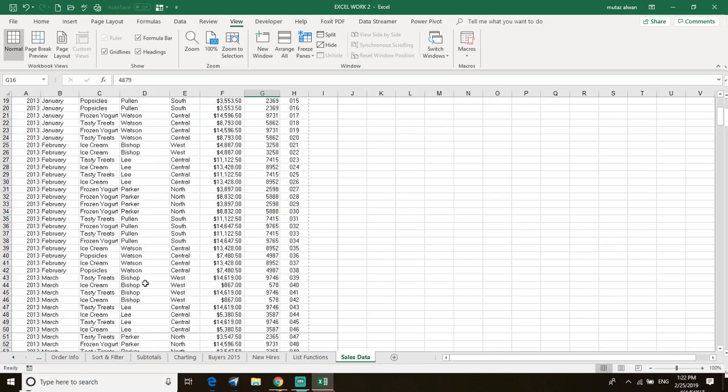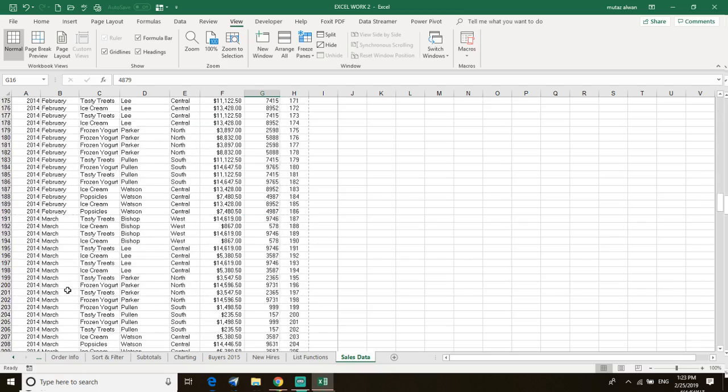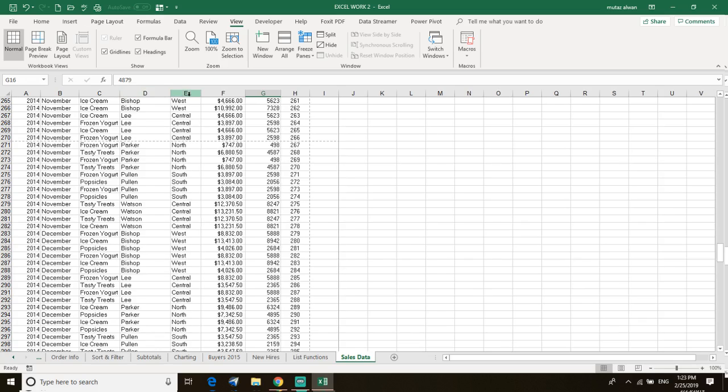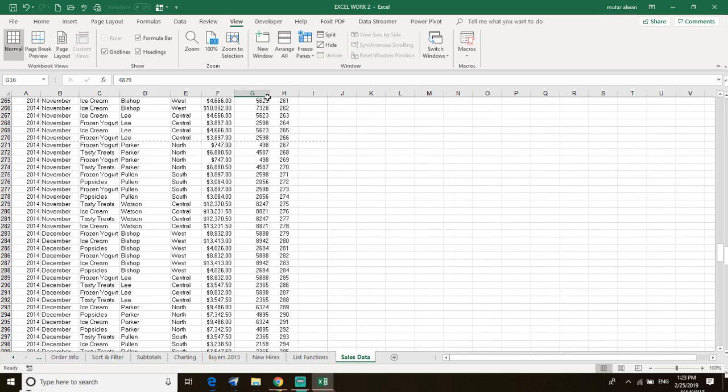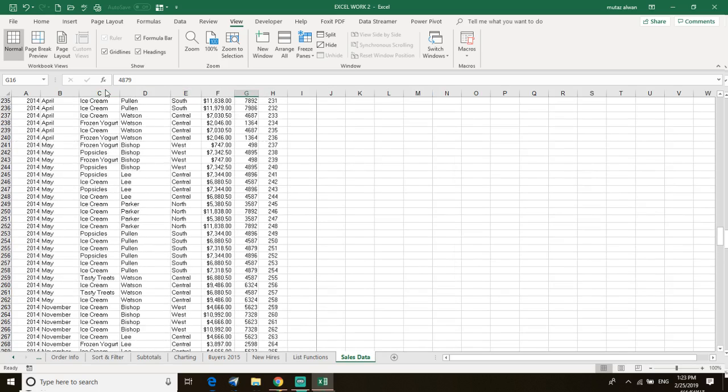It should auto adjust when I double click. Okay, set it back. Okay, this is how to print.